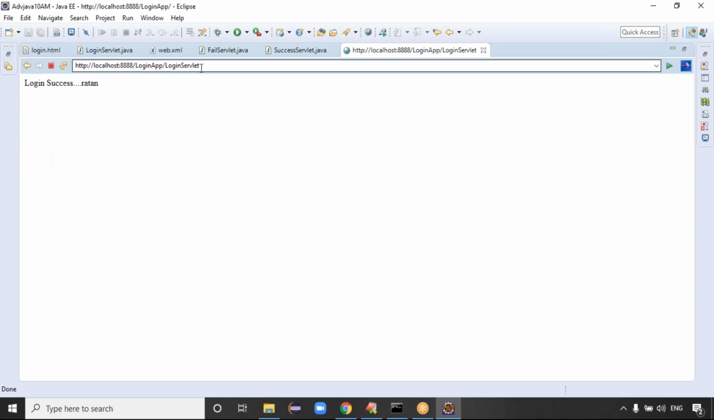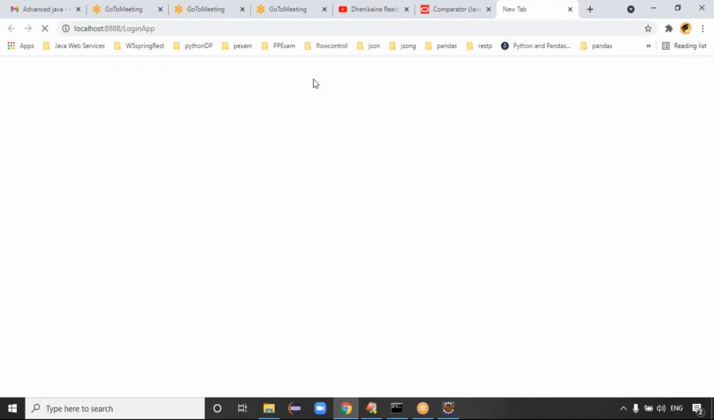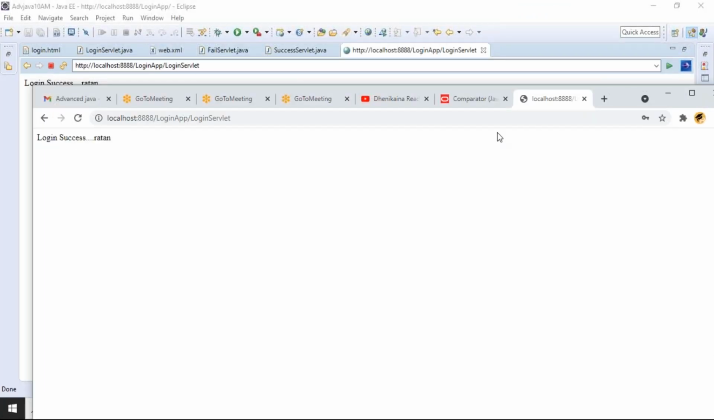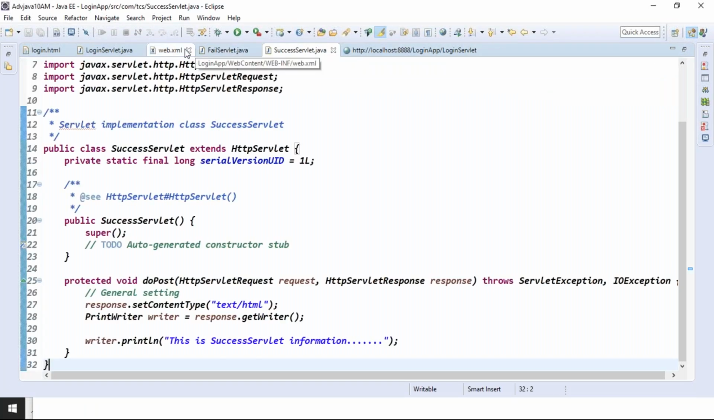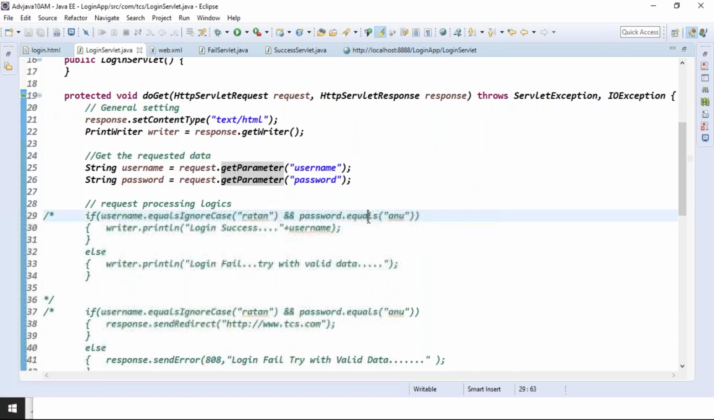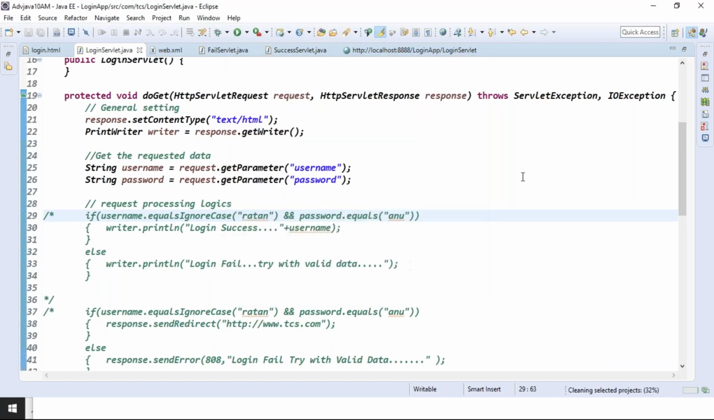Okay, fine. What I will do? Can I run the code using external browsers? Every time, who will clean the project? Leave it. We create an external browser for the login application. Username is Ratan, password is Anu, right? Click on login, guys. See, this is the information. Process cleaning is required. First data, yes, commented, right? Fine. Guys, please clean the project. Clean the project, login application, click on OK.